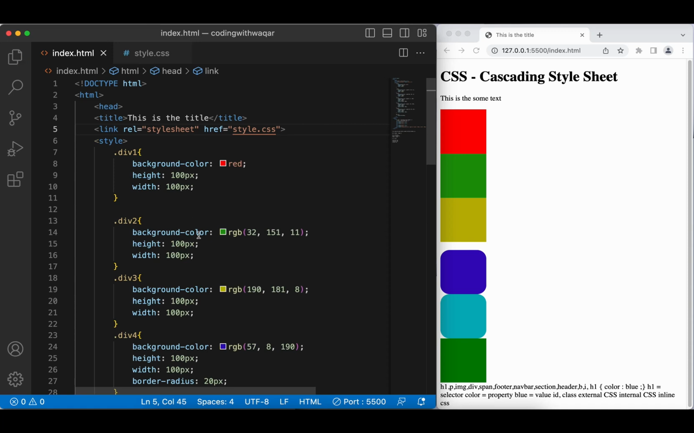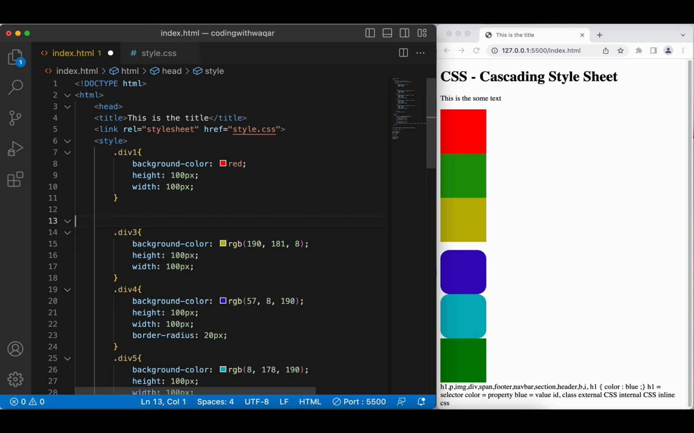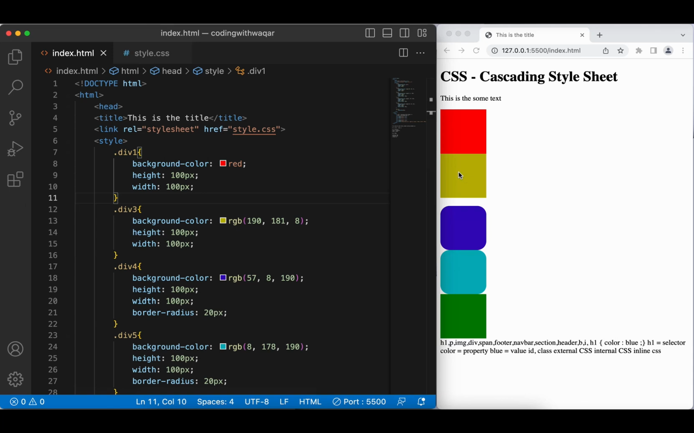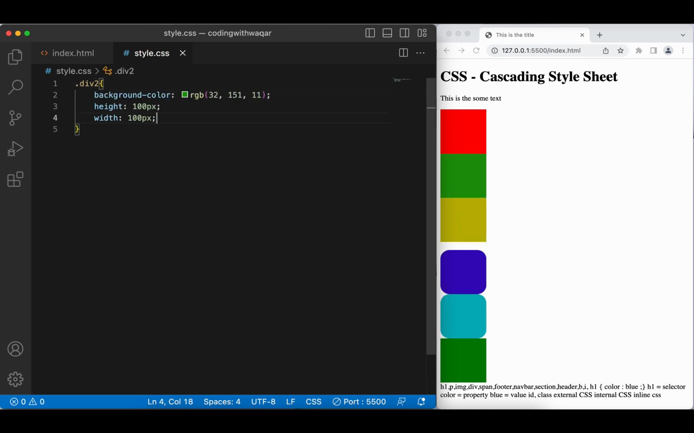Let's change this value, div2. Just copy or cut here and remove this div, then write the div2 code. You can see the second div has gone. Go to style.css, just paste it here, div2. This is how external CSS is used.